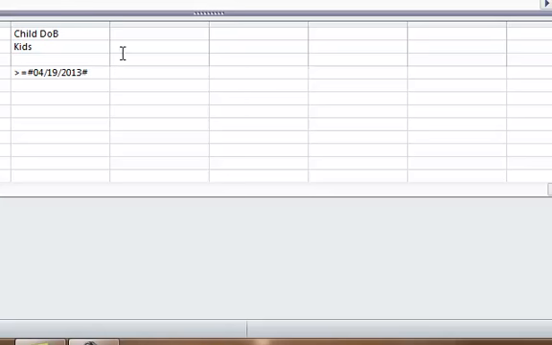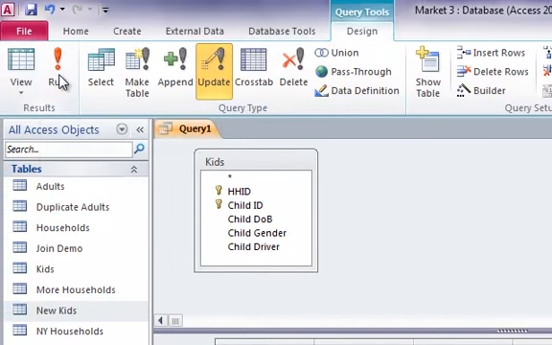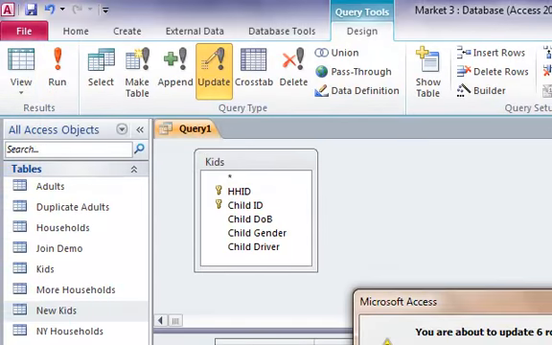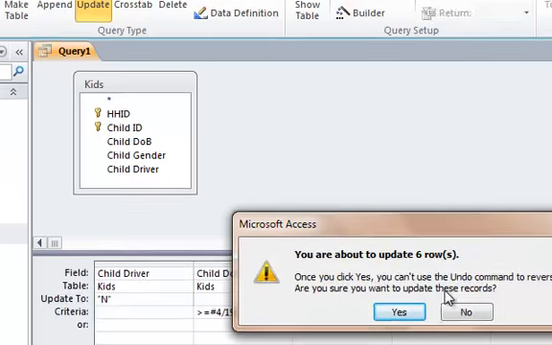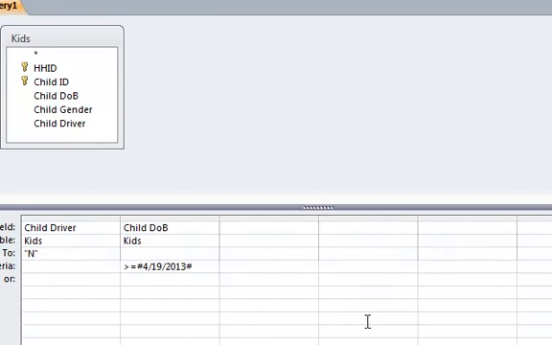Access sometimes does mysterious things. Okay, now you're about to update 6 rows. That sounds a lot more reasonable because I know just a few minutes ago I added 6 rows, so now I'm probably on the right track, so I can just say yes, and those 6 records are updated in the kids table.